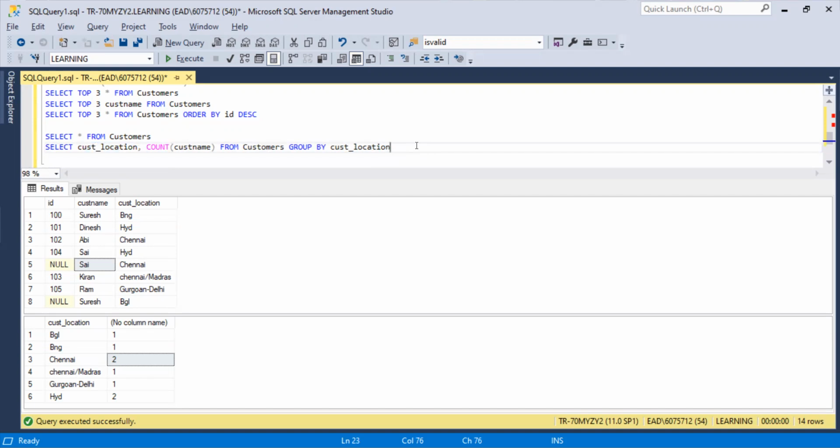Now let's talk about having. The having clause is also used as a filter, based on the aggregated columns. Whenever I'm using max of, minimum of, count of, average of, or sum of, these are all the aggregate functions which we are going to discuss.